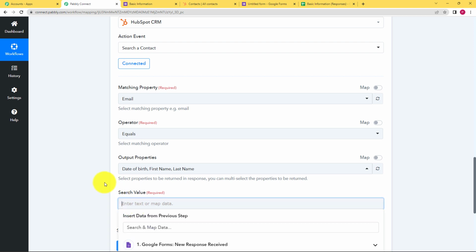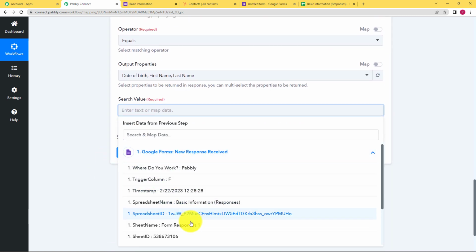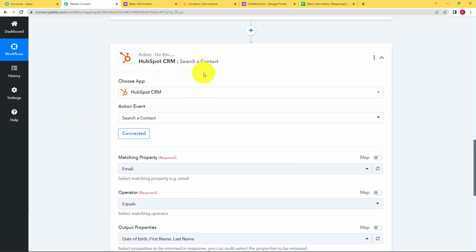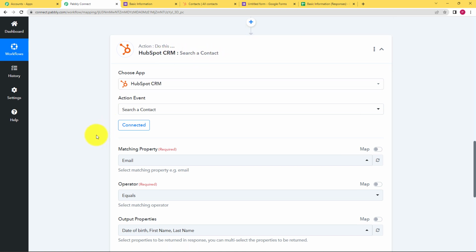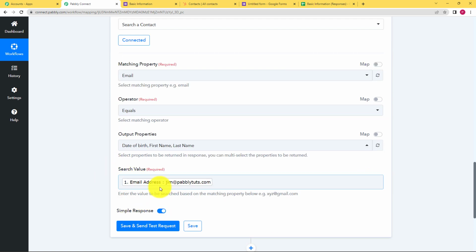Okay. And the search value has to be taken from the Google response. So what is the search value? Search value is this, the email address. So when you search for a contact, it will look for the email, and then it will compare that value with this email address.